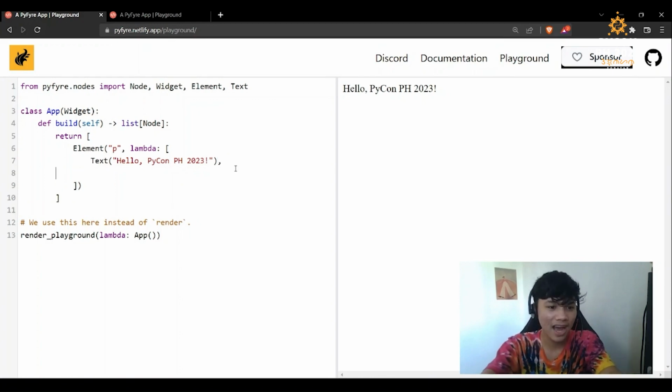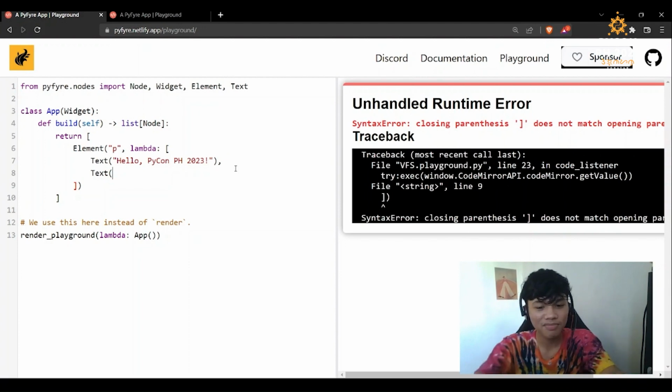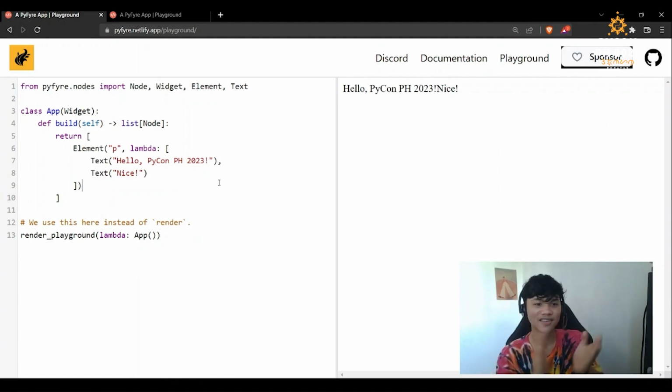Now let's try to add another text right here. You can see that there's an error. There are error boundaries in PyFyre, the same feature as in Remix and Next.js. It's actually inspired by that. So let's add another text. Nice. As you can see here, that's pretty awesome, right?